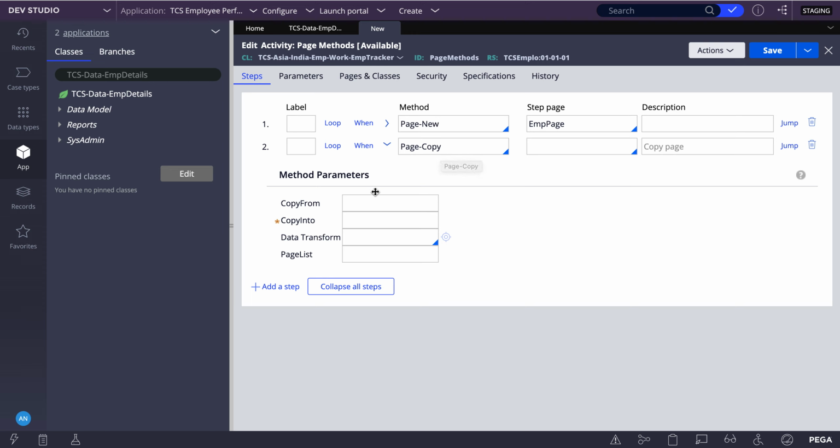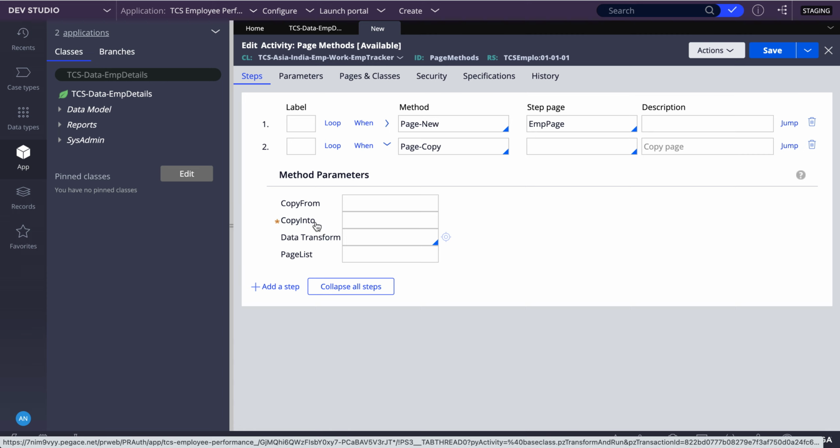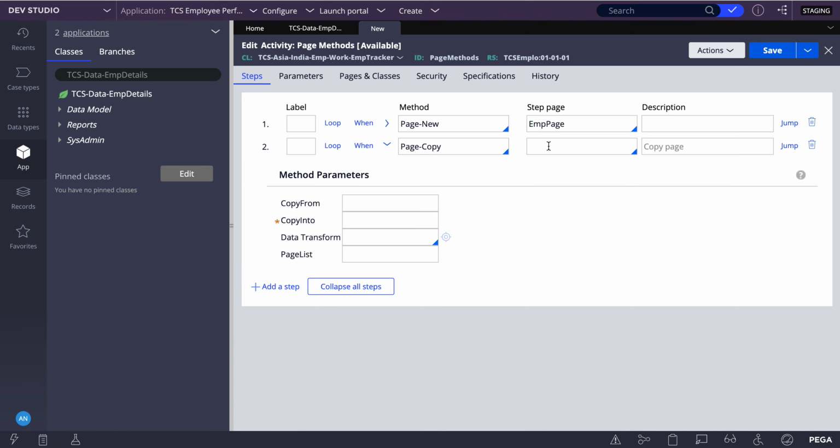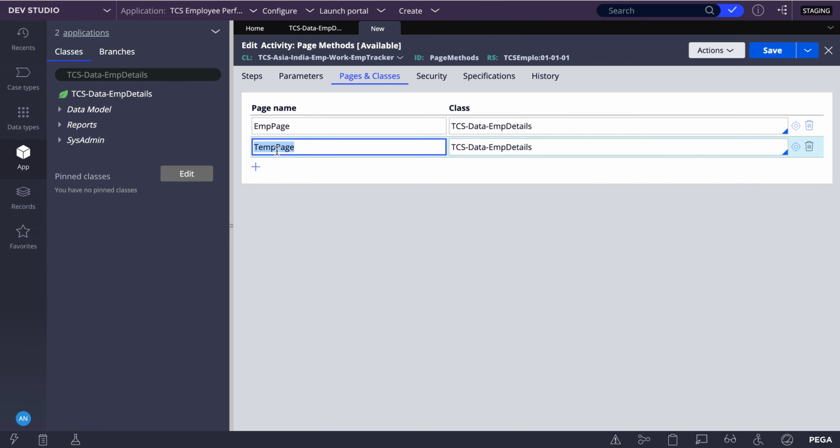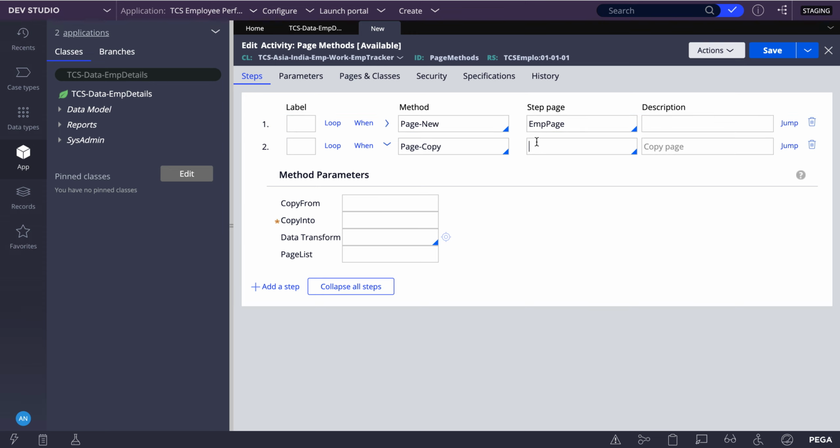If we expand this page copy, we have method parameters: copy from, copy into, and data on some pages. We don't require the others as of now. Copy into is a mandatory field, copy from is not mandatory. That means if you give the step page here, it will copy the same step page. So what is our step page? Temp page, right? So you can directly pass this step page here. If you pass it here, you need not define copy from. Or else you can keep your copy into as this and copy from as EMP.